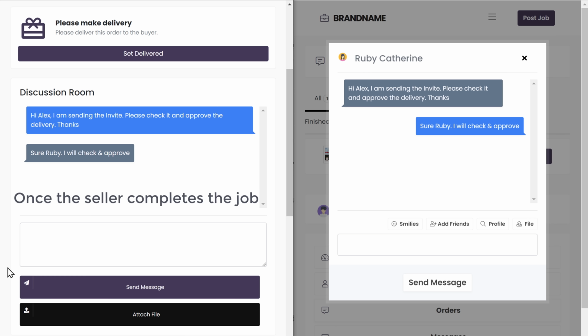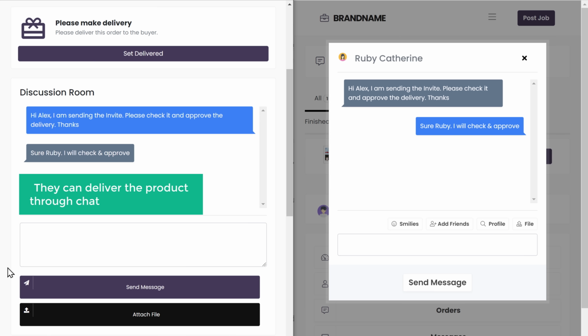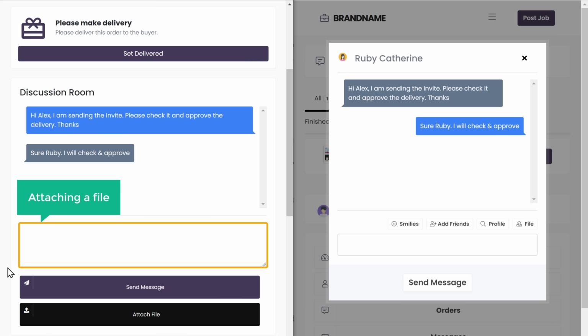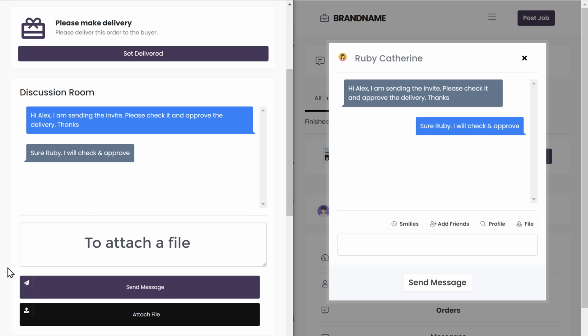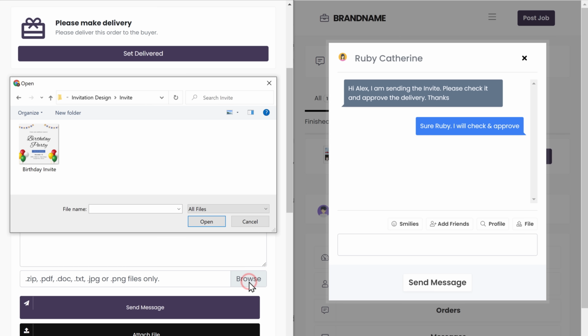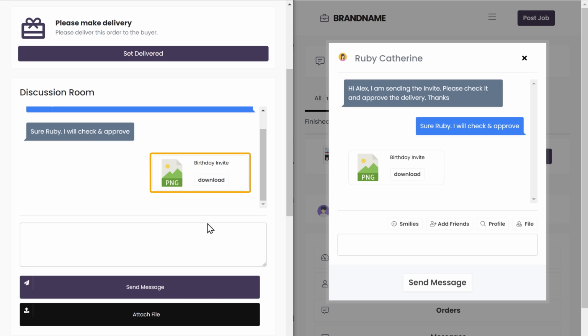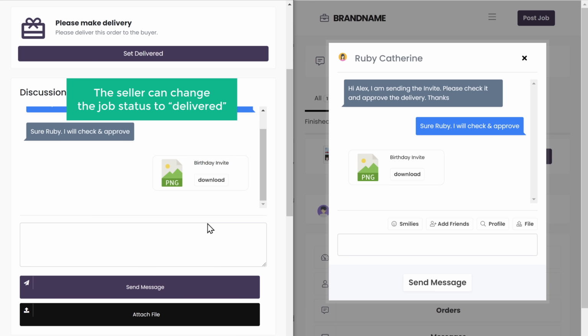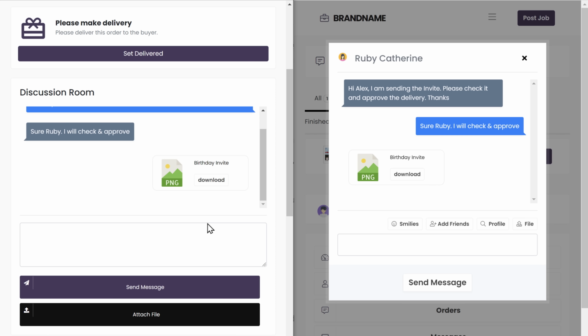Now once the seller completes the job, they can deliver the product through chat by sending a link here or attaching a file. To attach a file, just click Attach File, click Browse. Now select your file, and if they click Open, you can see that their file has been sent and the product has been delivered to the customer. Once the product is delivered, the seller can change the job status to Delivered. So to do that, just click Set Delivered.